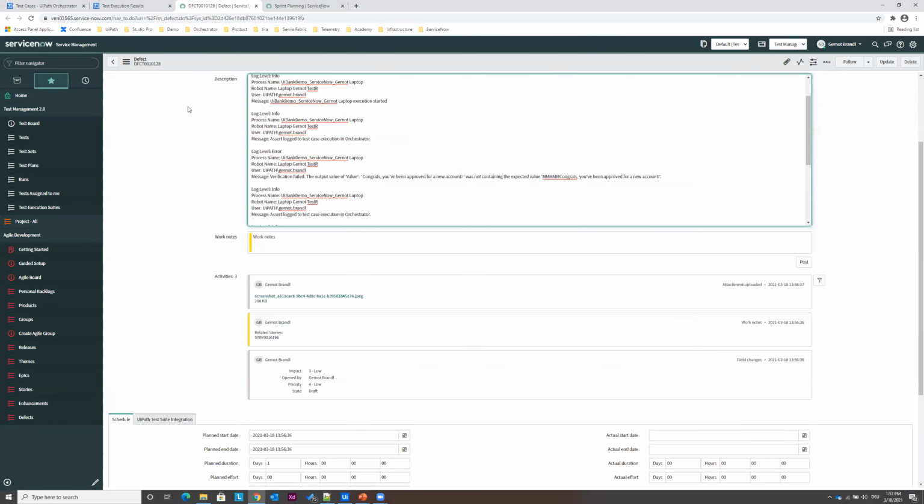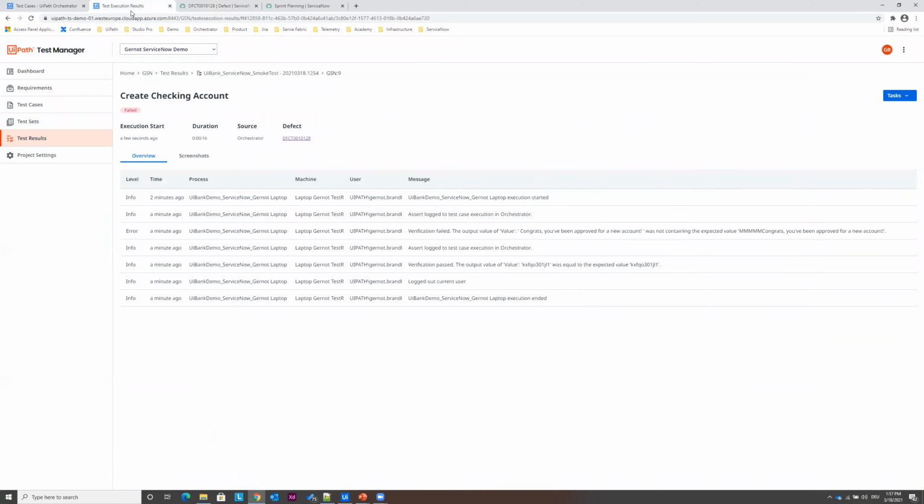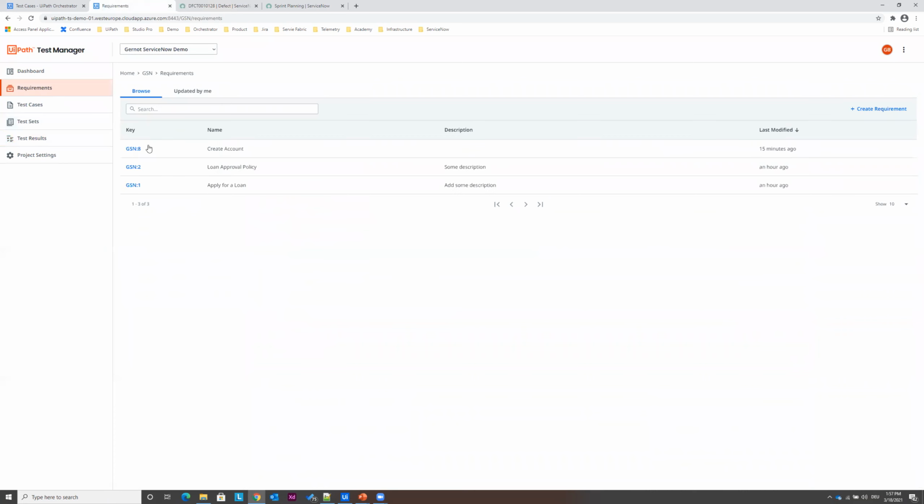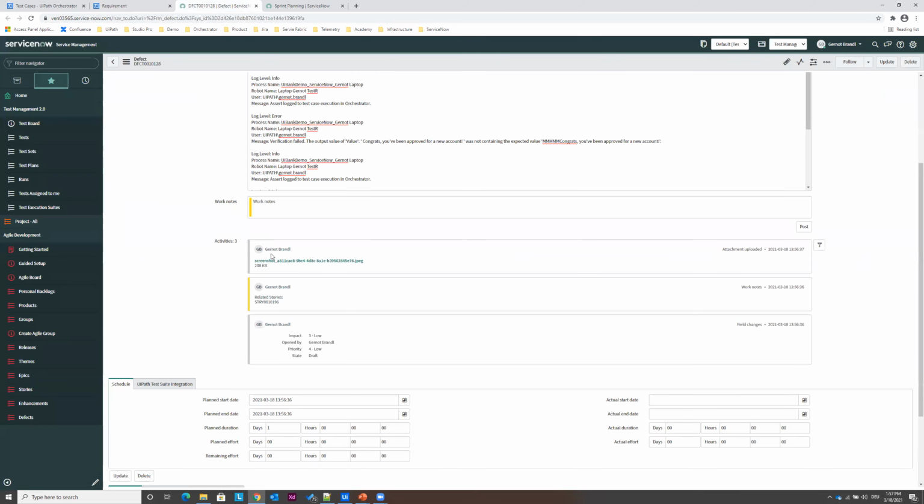One important thing in order to track the problems you found through your testing, it also is related to the user story which this test case is assigned to. So this is an important information. You remember, we had that requirement here, create account. The test case is assigned here, and this information is translated during the defect creation, and it is added here as a link related story, and so you can monitor the status of all your problems within ServiceNow.